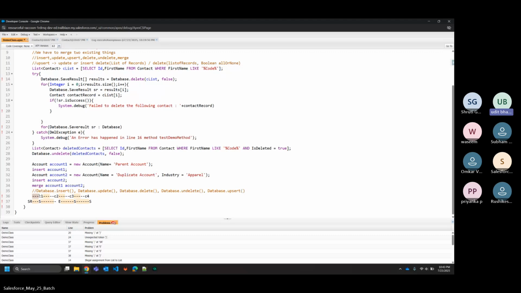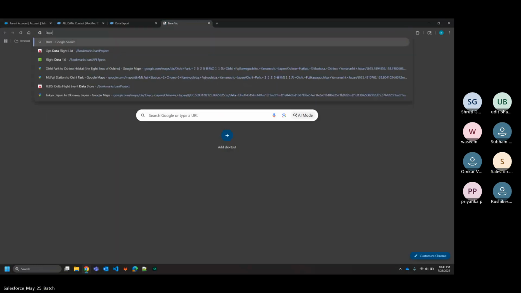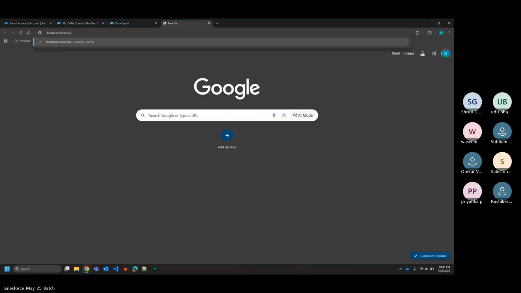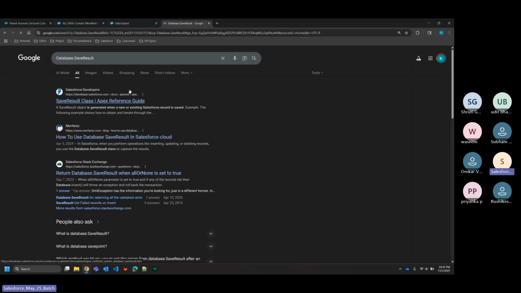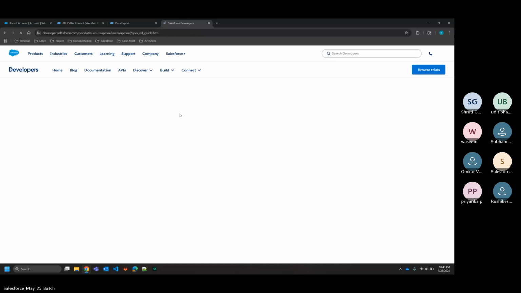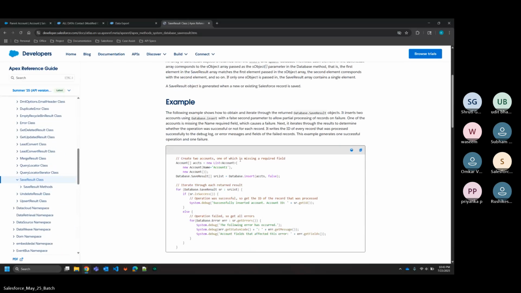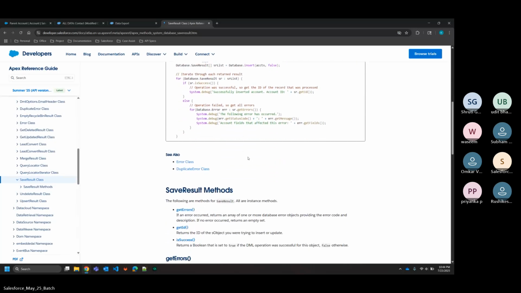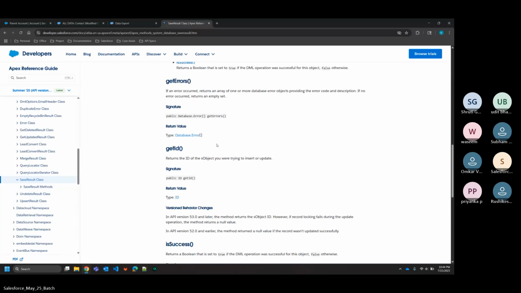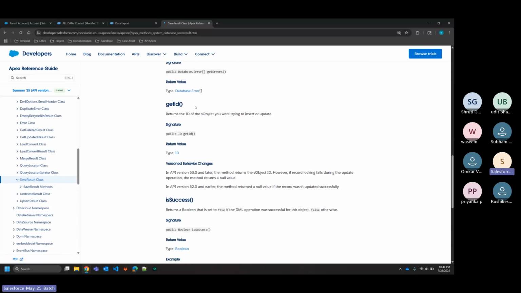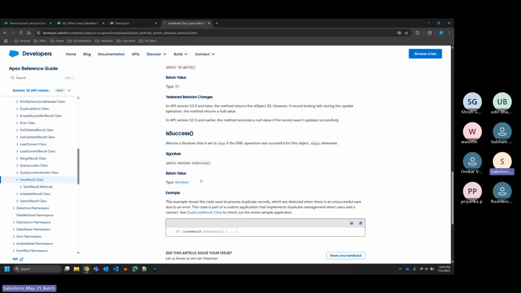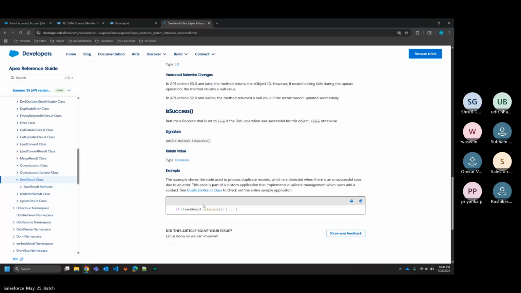सर सो database dot result, ये save result जो है, is it an array of boolean type? No, it is save result, the specific type. Okay, sure. Right, it can get you the error, right? It can get you the ID, it can get you the is success. वो ऑब्जेक्ट यहाँ पे नहीं है जिसका स्टेटस ये है. This is the status of a record but not the record.